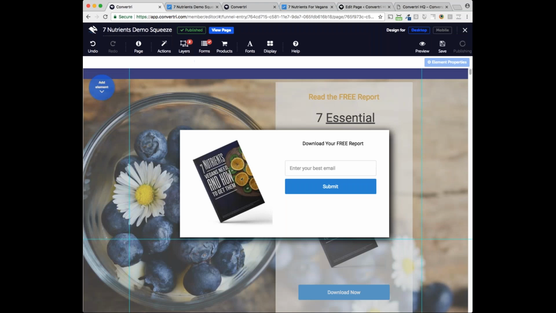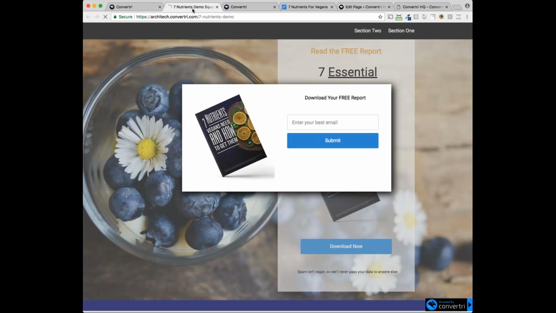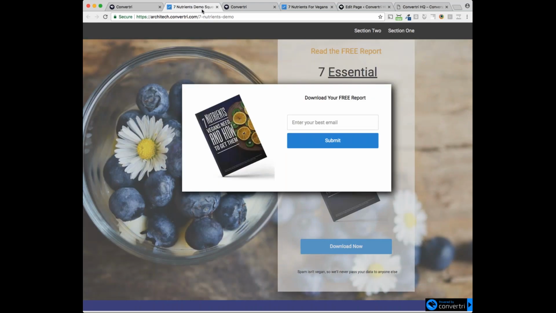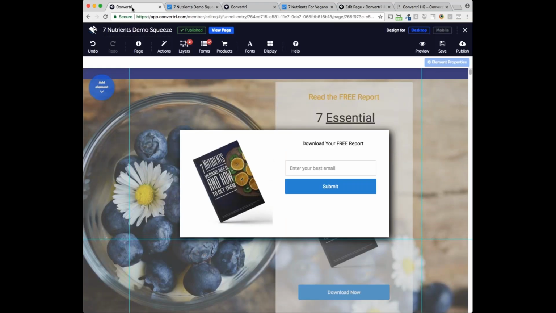So publish that again. And then when we refresh here in the browser, now this time I'm not going to click on the download button. I'm going to go as if I'm going to leave. And as I go to leave, bam, the pop-up comes up, and it's then that much more encouraging. I should fill this out.